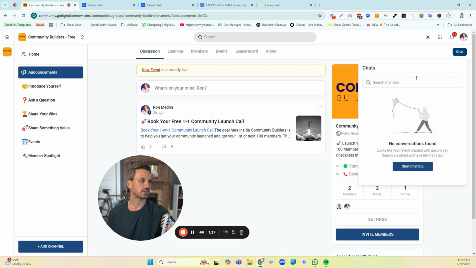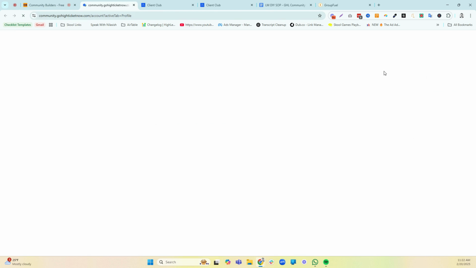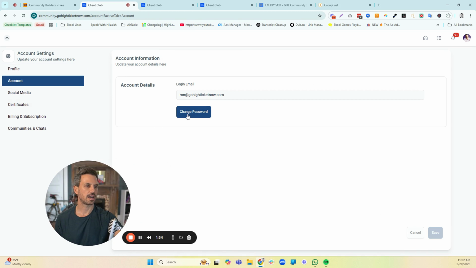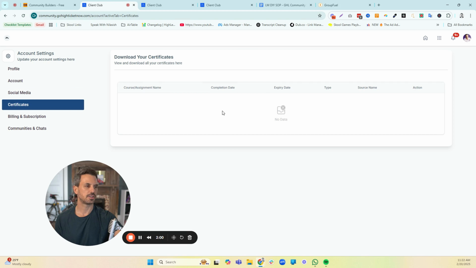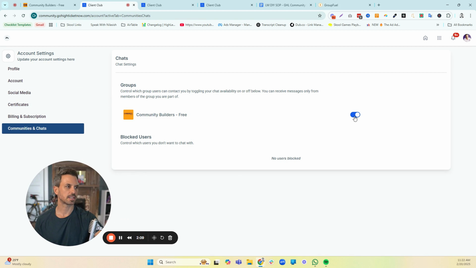Then we have the chat here. So you can search for members and start a chat with those members. You can see all of your ongoing conversations down here. And then if we click on the profile here, this is where the users can manage their account information. So they can edit their profile here. They can edit their account information and password. They can add all their social media accounts here. They can see all the certificates that they've acquired through your courses here. They can manage their billing and subscription, and they can see all of the groups that they have access to, and they can toggle on the chat, or they can turn it off if they'd rather not chat with anybody in that particular community. So that's kind of the tour of the community.